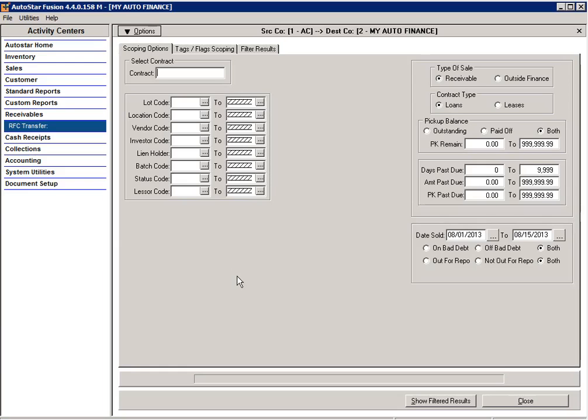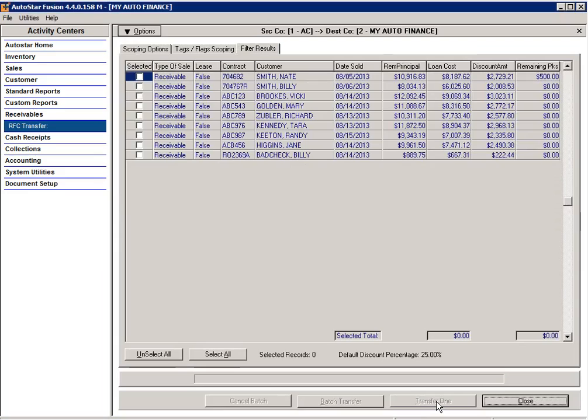So once you have your scoping and customization, you're going to click Show Filtered Results, and the system will pull up a list of accounts that match your criteria.